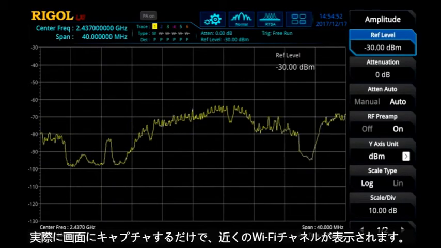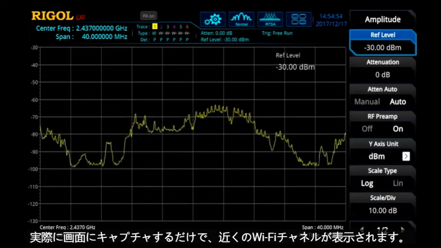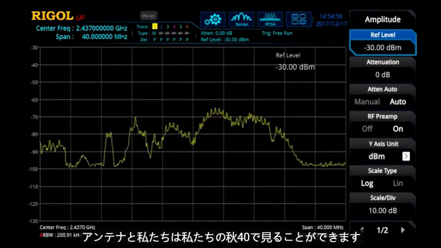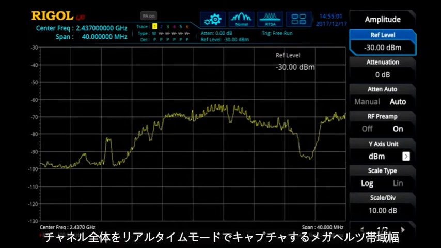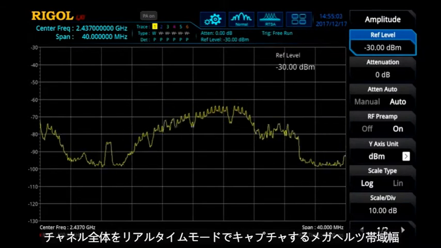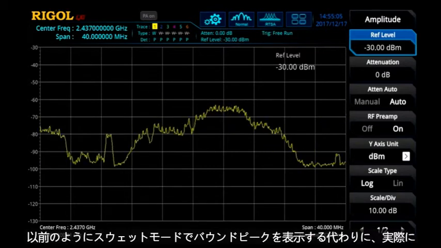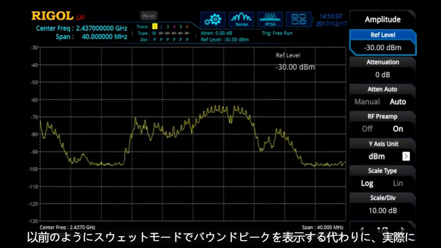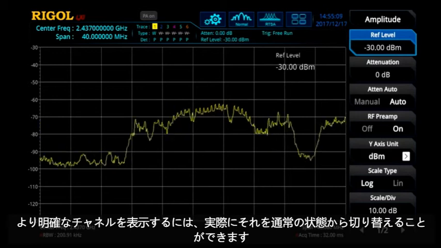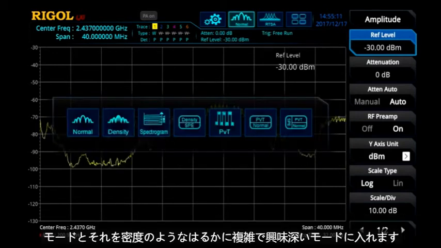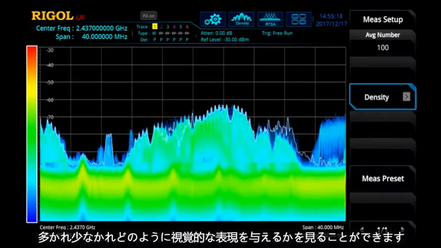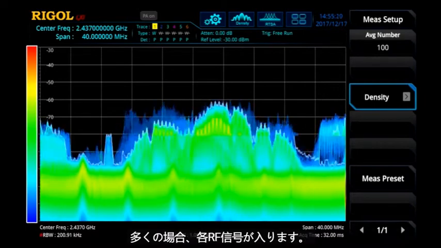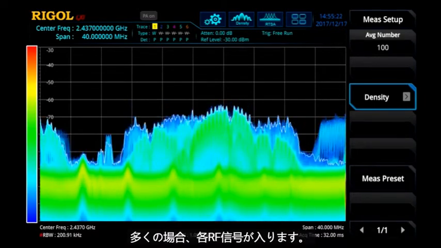Here we can actually see on the screen the Wi-Fi channel nearby, just captured by the antenna. And we can see with our full 40 megahertz bandwidth, we're able to capture the entire channel, and in real-time mode, instead of seeing the bouncing peak as before in sweep mode, we're actually able to see a much more defined channel. Then we can actually switch it out of normal mode and put it into a much more complex and interesting mode like density, which will give us a visual representation of how often each RF signal is coming in.